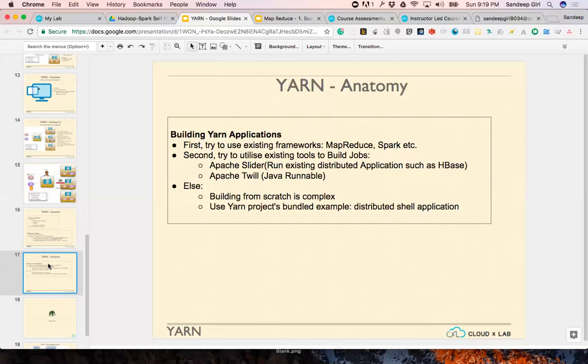So my suggestion would be to first try to use existing frameworks such as MapReduce, Spark, etc. Second, try to utilize existing tools to build jobs. For example, Apache Slider basically runs existing applications in a distributed way, and Apache Twill makes any Java runnable run on YARN. Anything that can run with Java can be run on YARN.